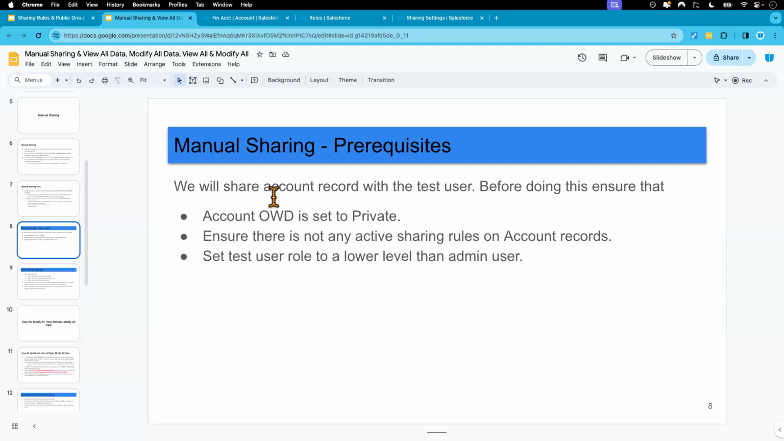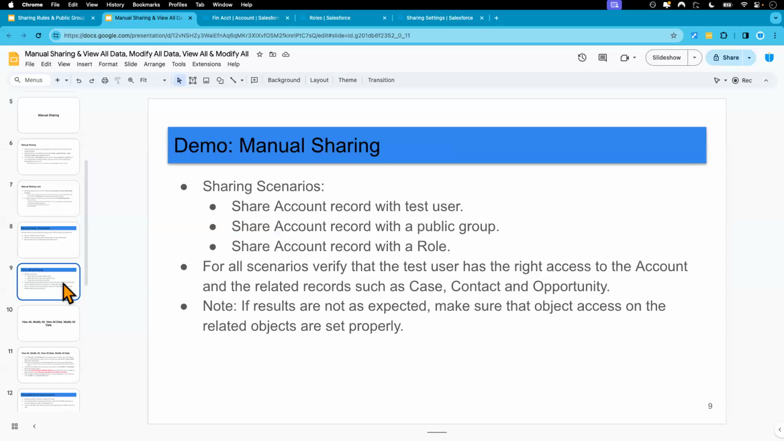In this scenario, we will share an account record with the test user. Before doing this, ensure that the account OWD is set to private. Ensure that there are no active sharing rules on account records. Set the test user role to a lower level than the admin user. We are already meeting this requirement, so we don't have to worry about them. And I'm going to directly jump into this sharing scenario.